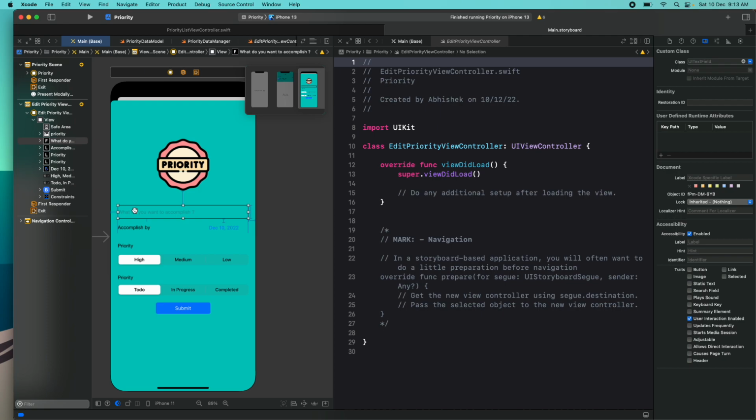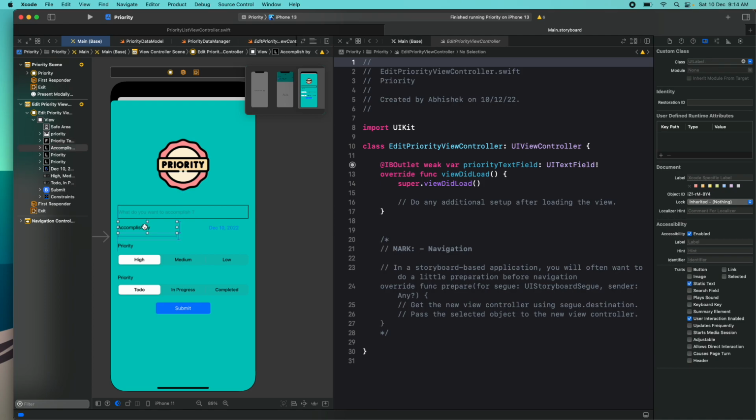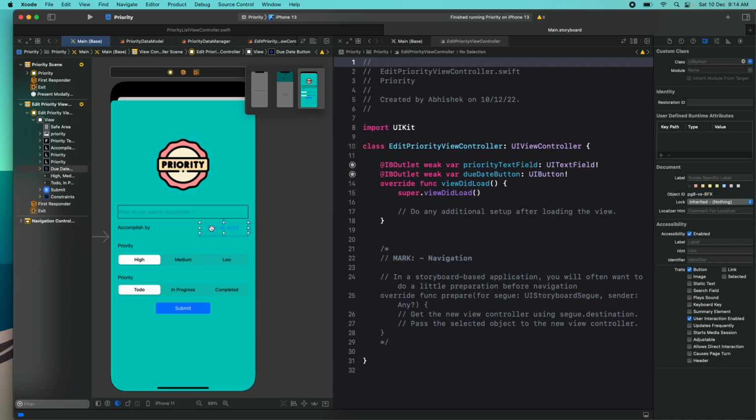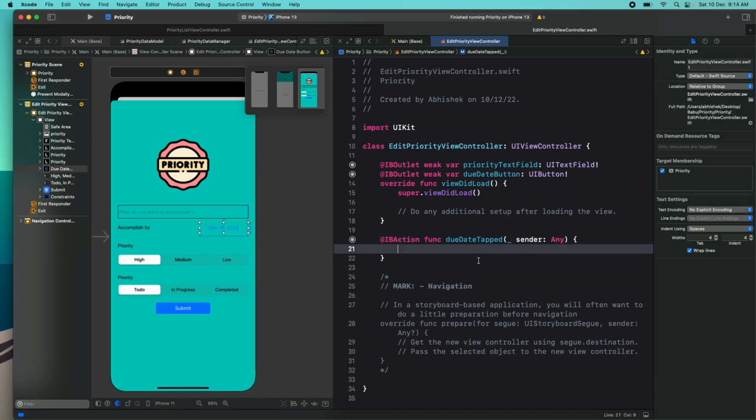For these, let's add. So here we have, what do you want to accomplish? So it is priority text field. Very good. And then this is again a label. I don't need anything. This is a button. So here I need a date button, we'll say due date button. Okay, date button is also fine. And then we need an IBAction here. So we'll create an IBAction for this: due date clicked or tapped, something like this we should always give. Okay, due date. So we have the IBAction created.